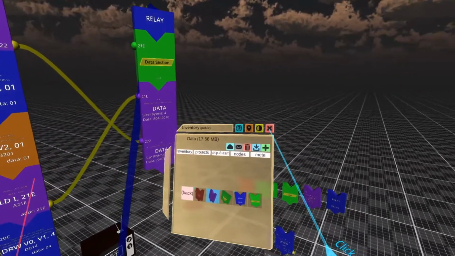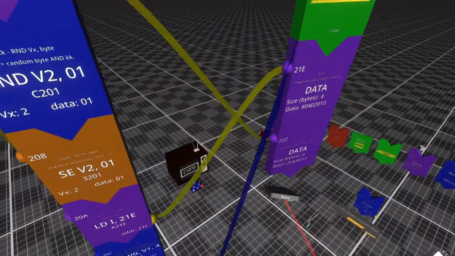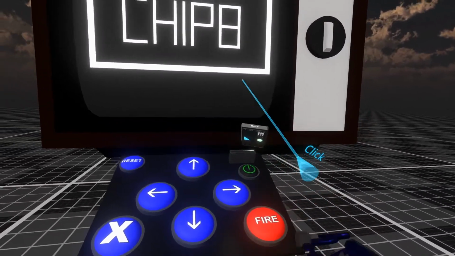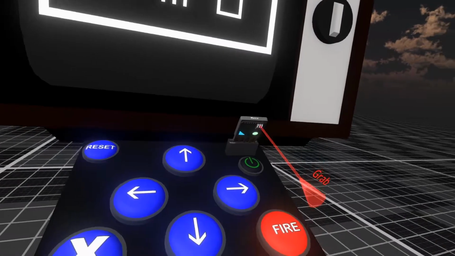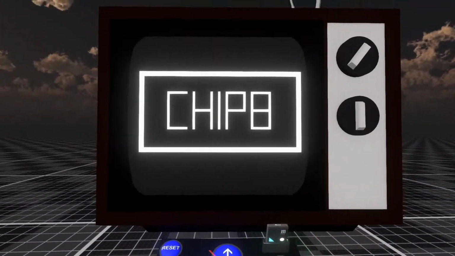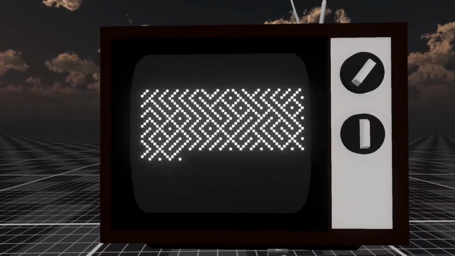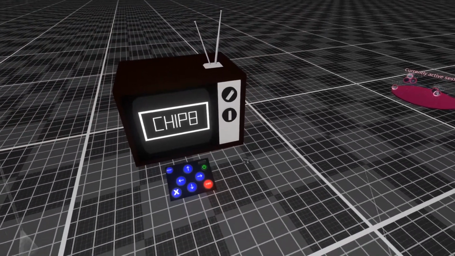So this program here generated this little ROM, and we can plug that in here just to see that it really does work. So that is the same maze program. You can see it works.